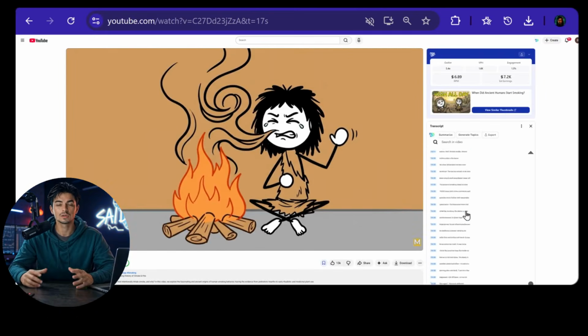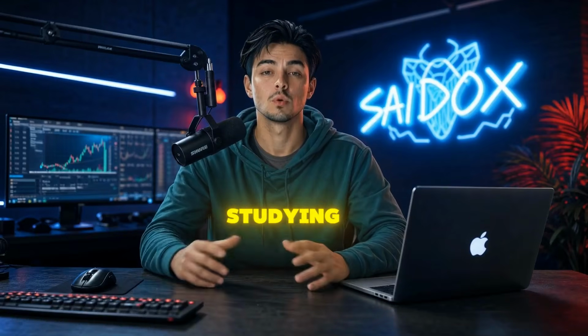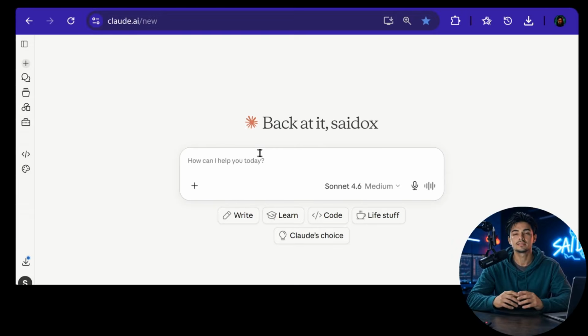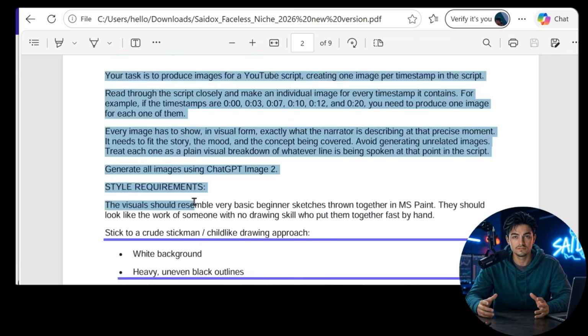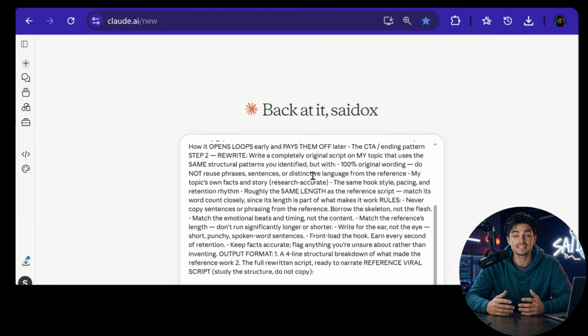Now, don't panic. We're not stealing their video. We're just studying what works, the structure, the hook, the pacing, and using that as a foundation to build a completely new script. And this is where Claude comes in. Go to that free document I mentioned. Inside, you'll find a master script prompt I prepared specifically for this. Copy the whole prompt and paste it into Claude.